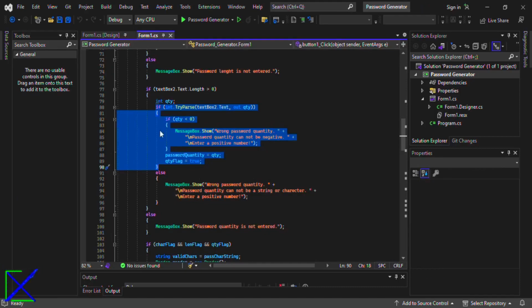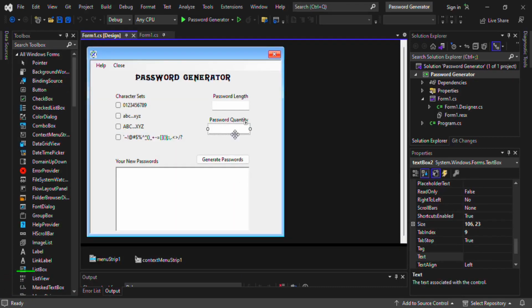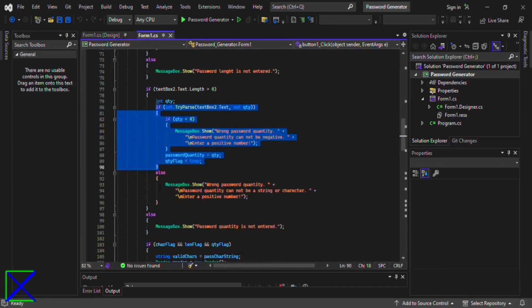So this block will try to parse whatever value it has into an integer or number. If it fails, then it will come to the else part. The else part will show the message: wrong password quantity entered. Suppose you have entered any character like an alphabet or special symbol, which can't be the password quantity. It will show the error message that quantity cannot be a string character. It will require a positive number.